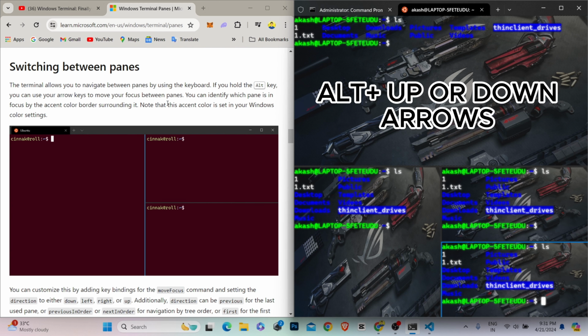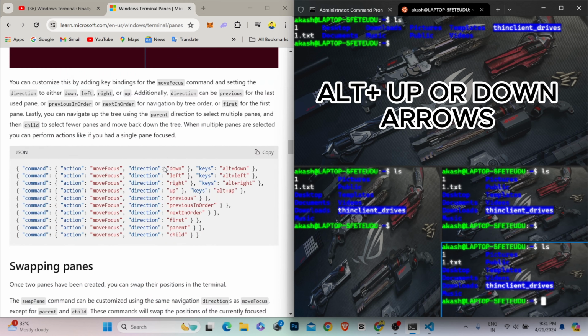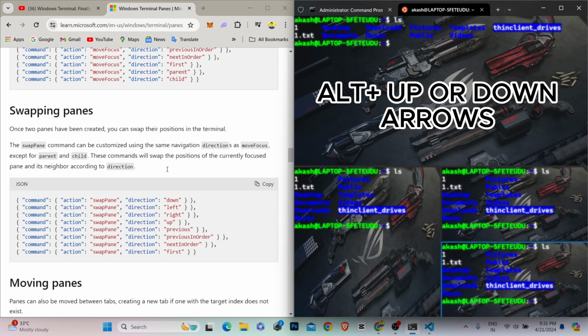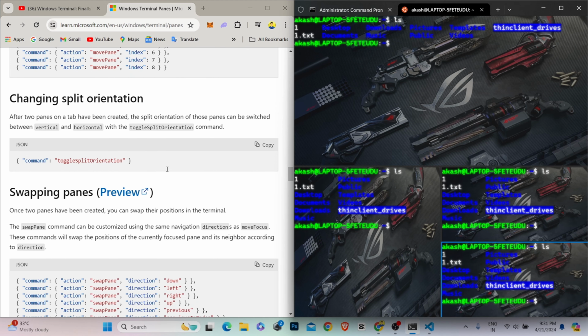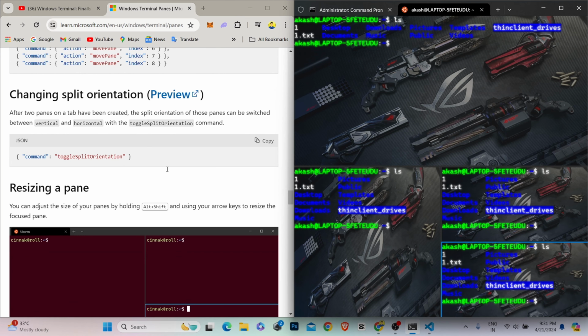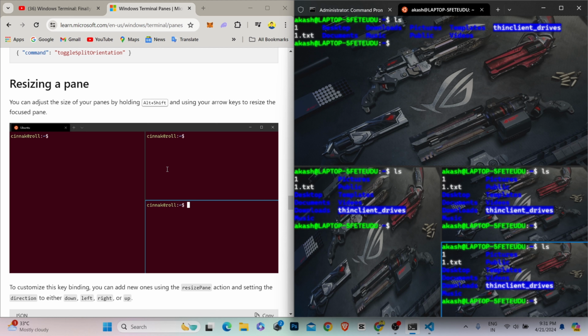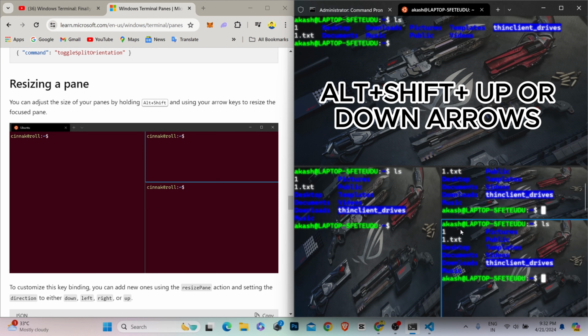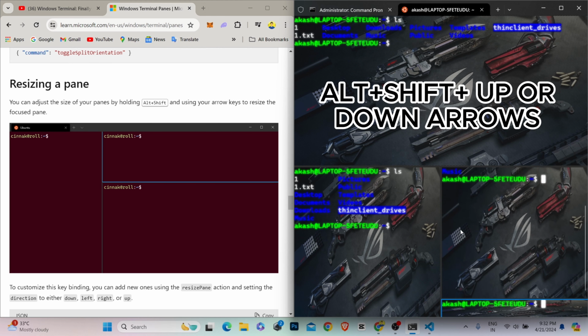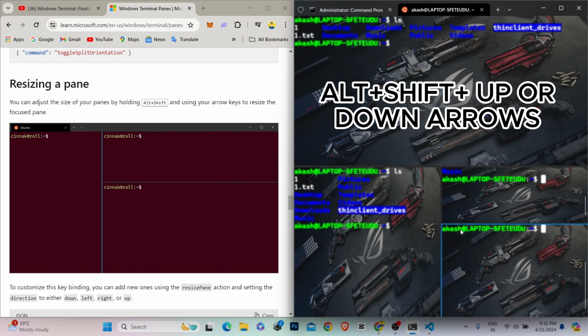Switching between panes uses the Alt key, Alt plus the side keys to move focus. So this is how you do the pane things. Okay, move pane. You can also adjust the size. If you press Alt Shift, I'm moving this up, I'm moving this down. You can do whatever you want.